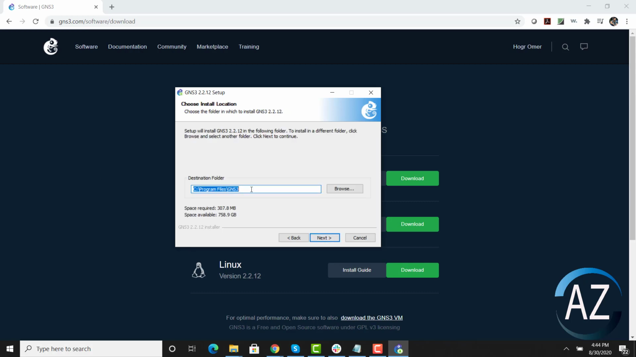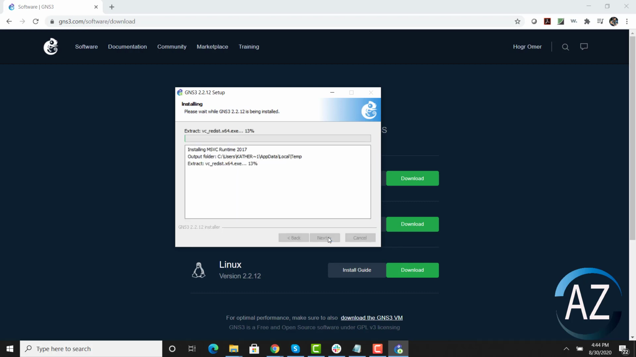Here it shows me the destination folder where GNS3 is going to be installed. We don't need to change this one as well. Just hit next, and it's going to be downloading and extracting GNS3.